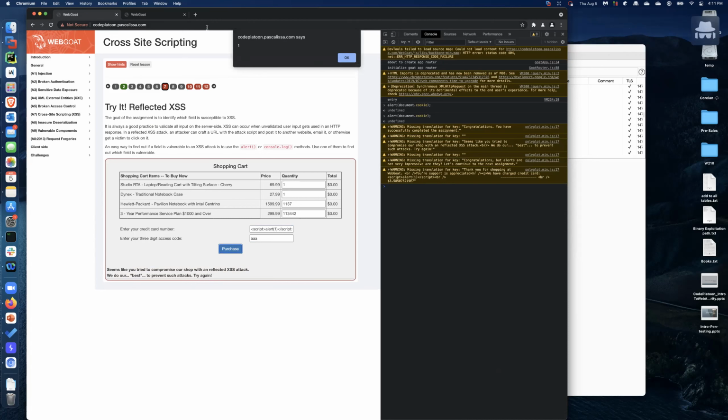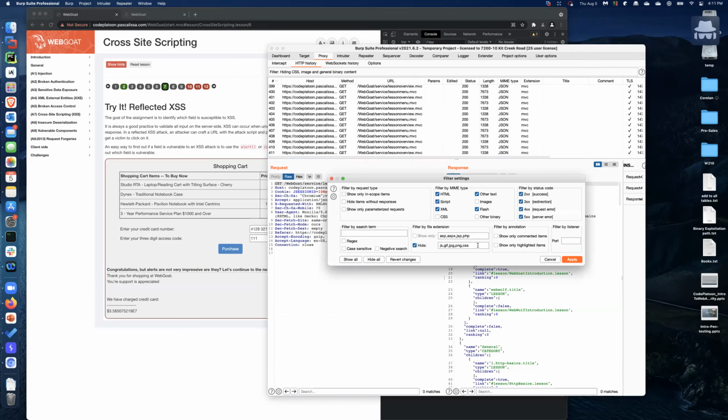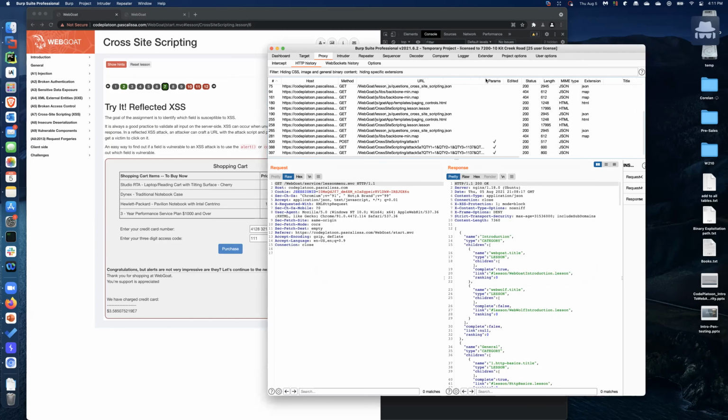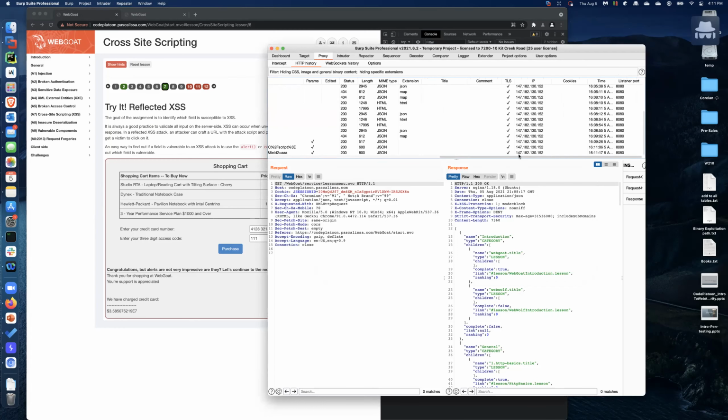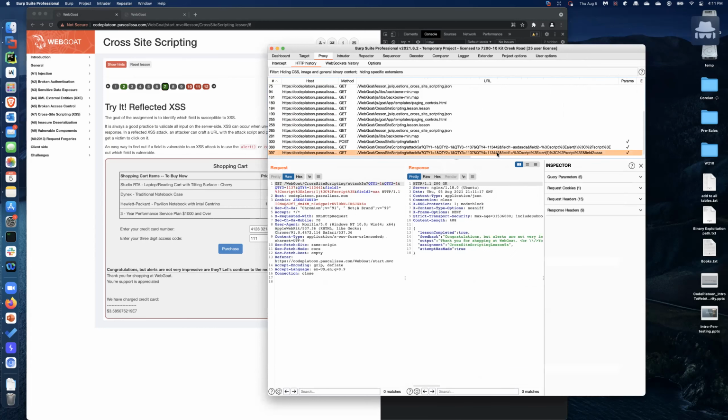So basically, if someone actually manipulates this and sends that full link with the script alert, they'll be able to compromise. If you want to see it on Burp, that's why we have Burp. Let me clean it up a little bit. All right, let's see. You see that? This is the alert. Oh man, I clicked the wrong one. All right, so you see that? This is where the script tag is.